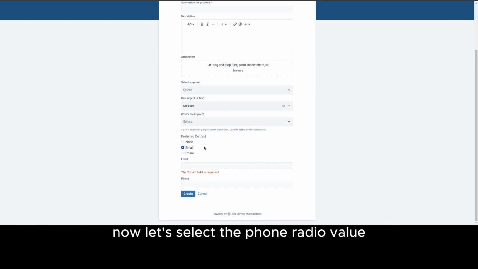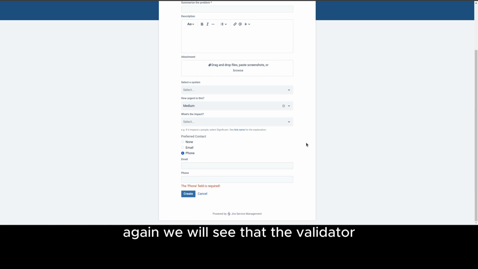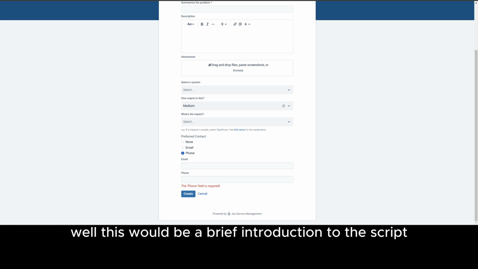Now let's select the phone radio value and try to create the form again. We will see that the validator, which is assigned to the phone field, is blocking the form creation again. The error message has also changed. The phone field is now required. Well, this would be a brief introduction to the script validator.